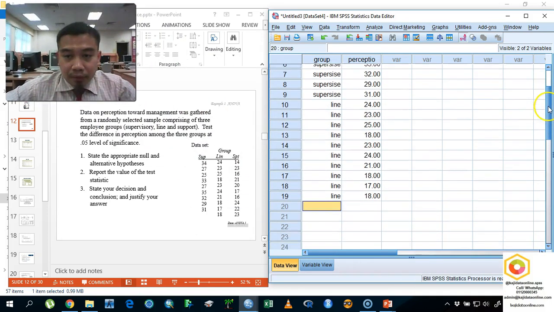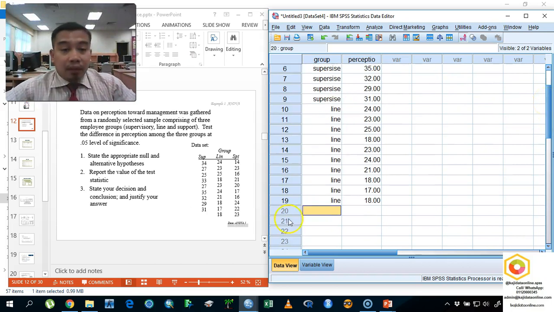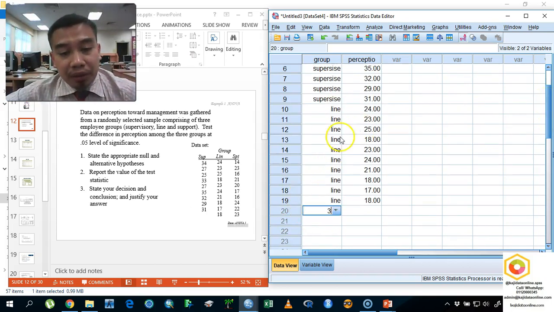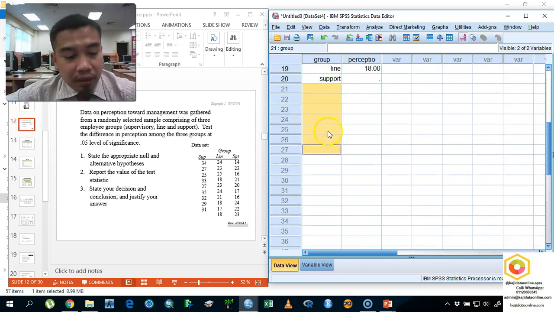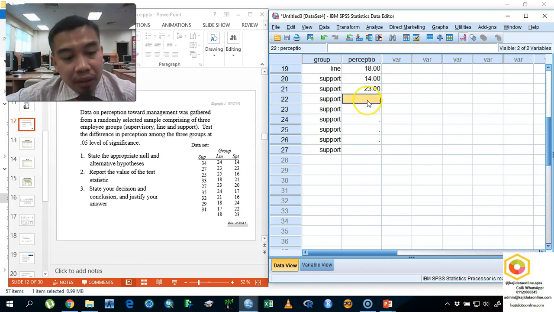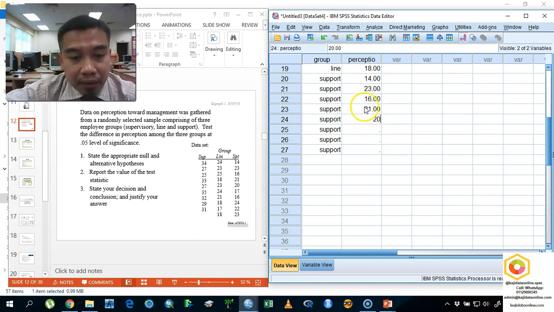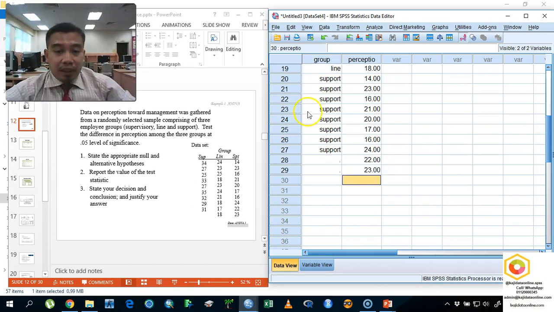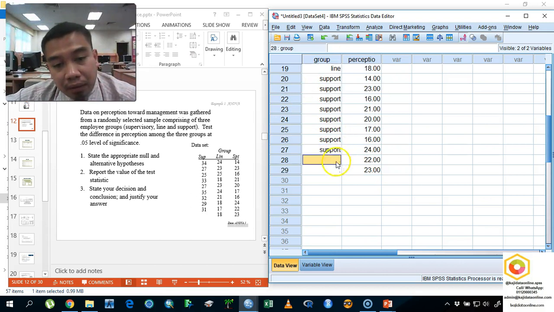Okay, the next one is the third group, right? You just put here number 3, and then you can just copy and paste. Copy this one, highlight this one and then put support. The support values will be as follows: 14, 23, 16, 21, 20, and then the next one will be 17, and then 16, 24, 22 and 23. Finish. Okay, so this one you can just copy and paste.